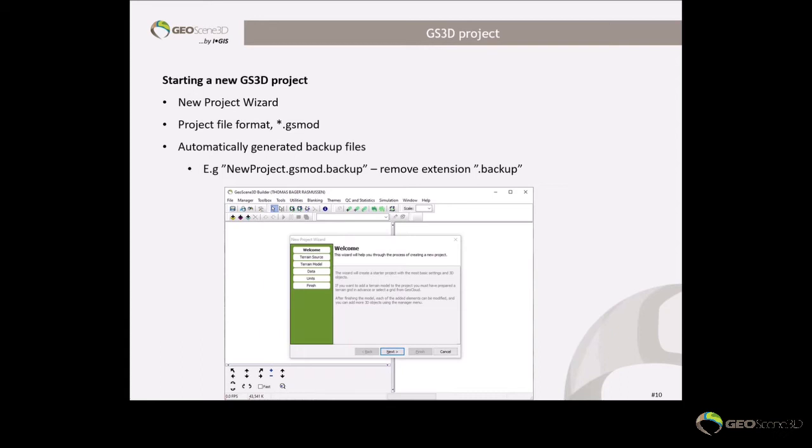GeoScene automatically creates and generates backup files for every GIS Map file. So whenever you save a GeoScene3D project, a backup file will be created that you can always go back and use. There is a default number of backup files that are created, and you can define this if you like. That backup file is saved to your computer as your project name.gsmap.backup. And to use a backup file, simply remove the extension .backup and it will become the project file.